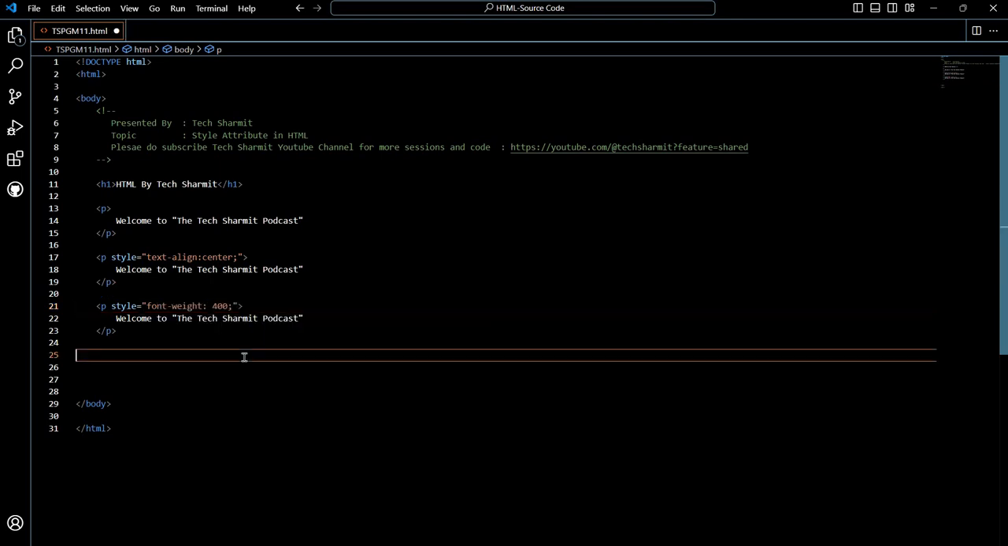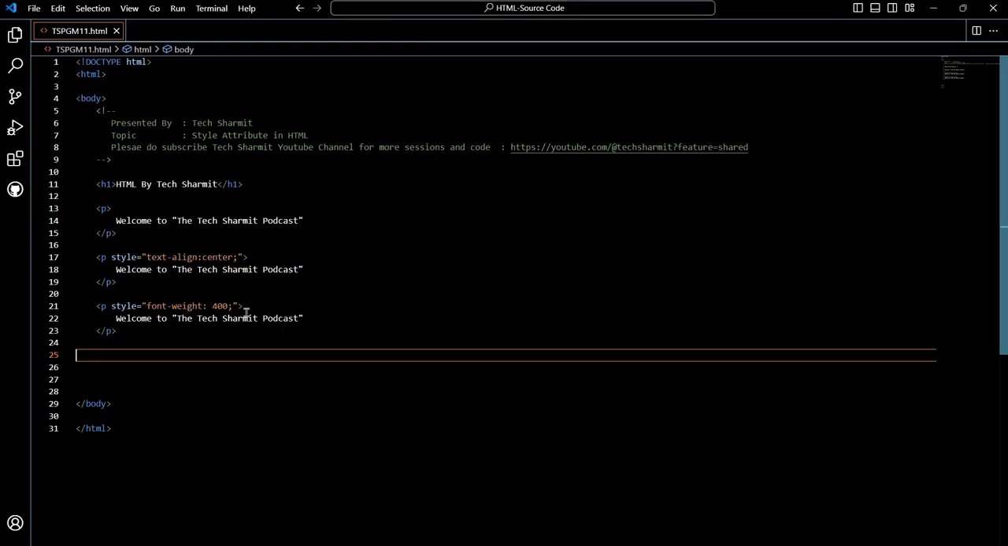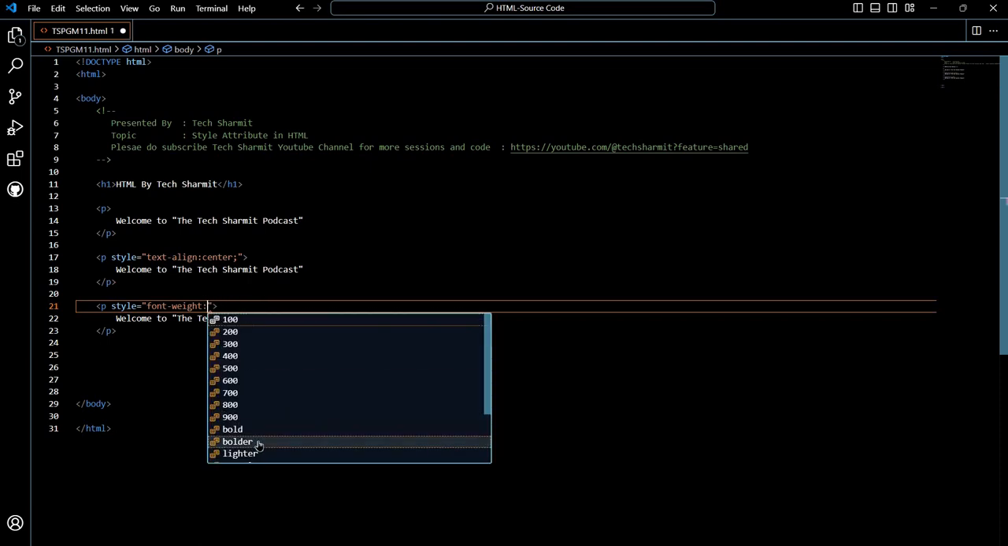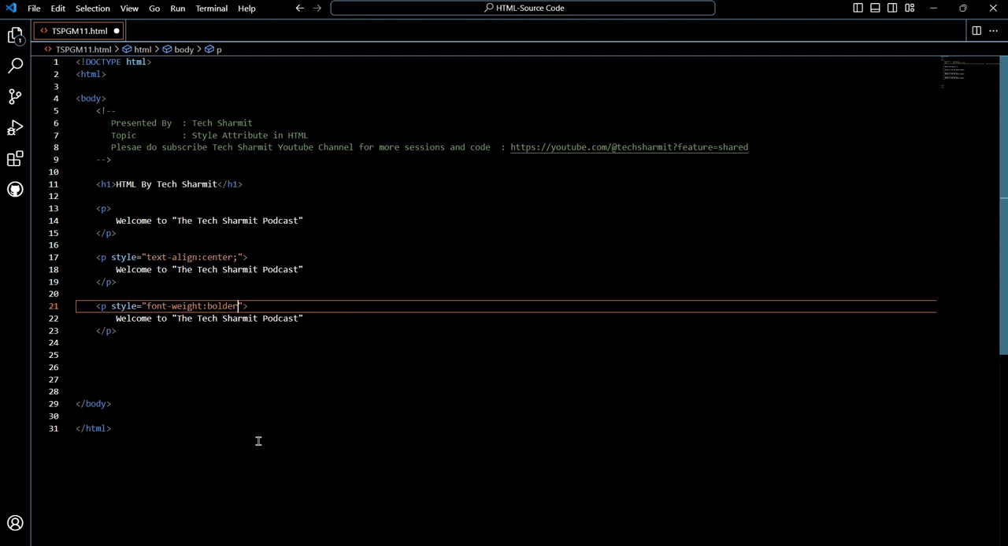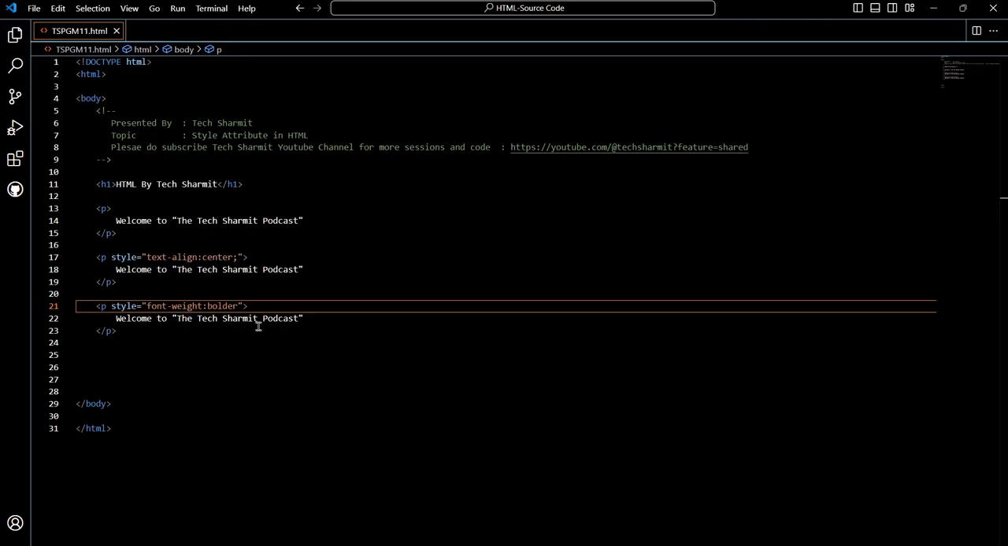Okay, I just selected 400. Let me save it again and refresh it, so it is 400 pixel bold. But instead of that, I'll change it to the darker or the bolder. So Control S, then refresh the page. You can see it is now bolder.